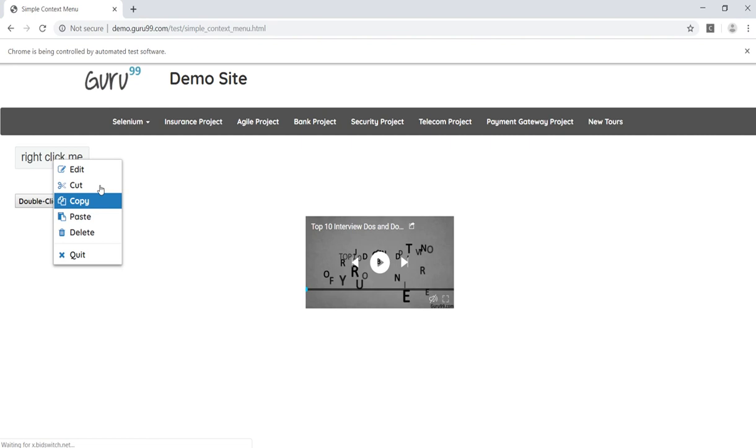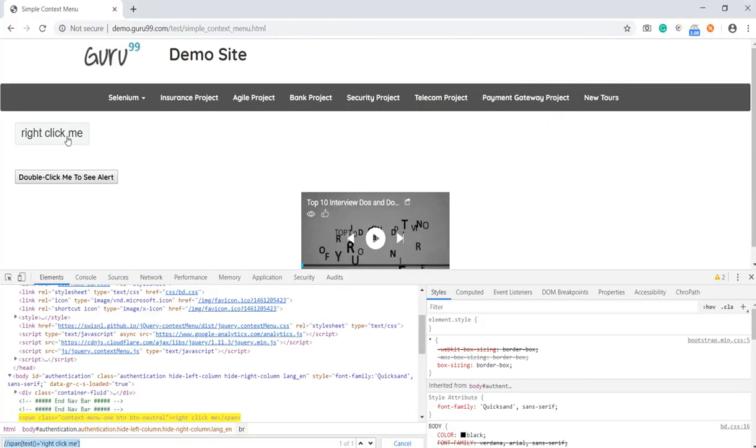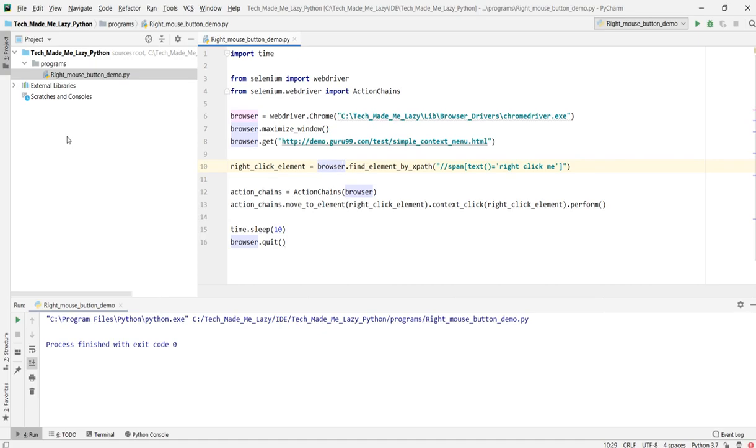Now the next thing is, can we select these things or not? Okay, we have performed that one. Once we perform this one, I need to click on the keyboard arrow down button one time. Then I need to click on the enter button for the edit menu. Okay, so let's see how we can perform that one.